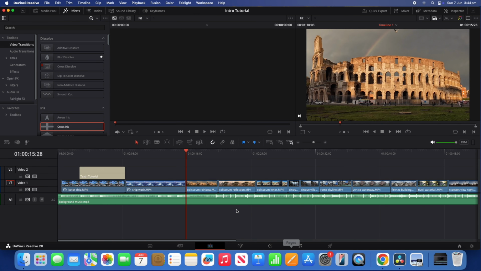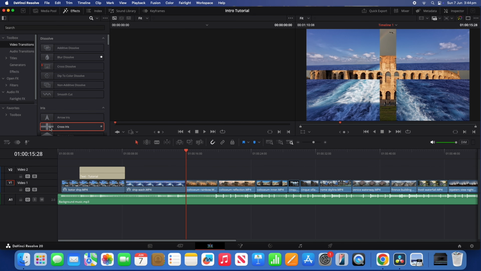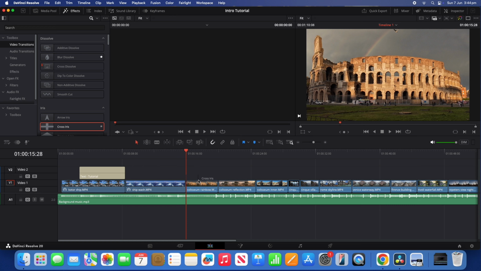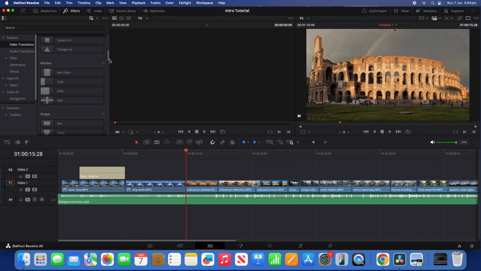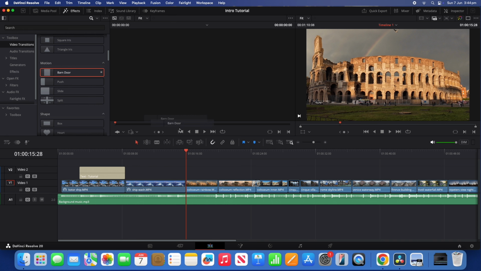To place a transition on your clip, click on it and drag it down over the clip and you will see the window underneath, which means it's locked on between those two clips, and then release your mouse button. The transition is now in place. We'll place a couple of these just so you can see what it looks like. Spend some time in the effects library as there is a lot of content in here.